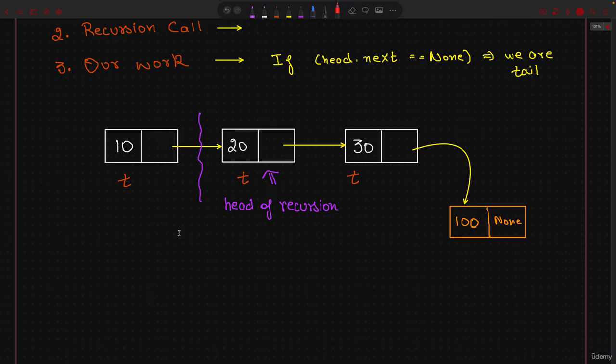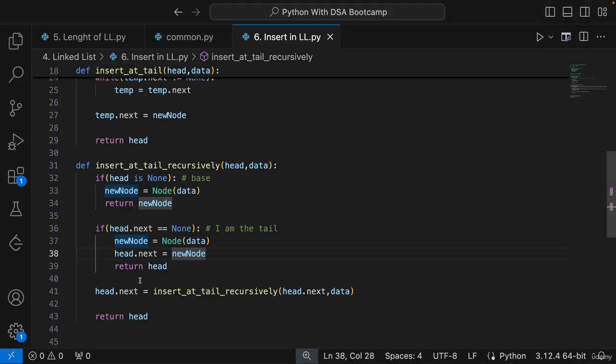Let's say you ask recursion to insert at this position only, and you ask recursion to do the same. Then recursion is going to give you the new node. So it's always preferable to make this connection again. Whatever recursion is returning, just make the connection again. If it's the same head which you passed, head dot next, fine, no problem.